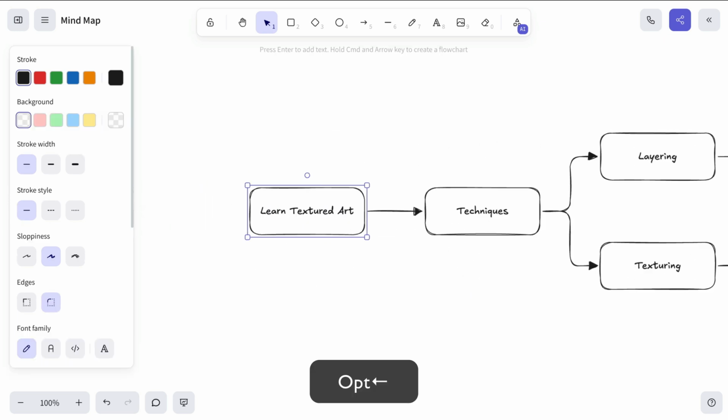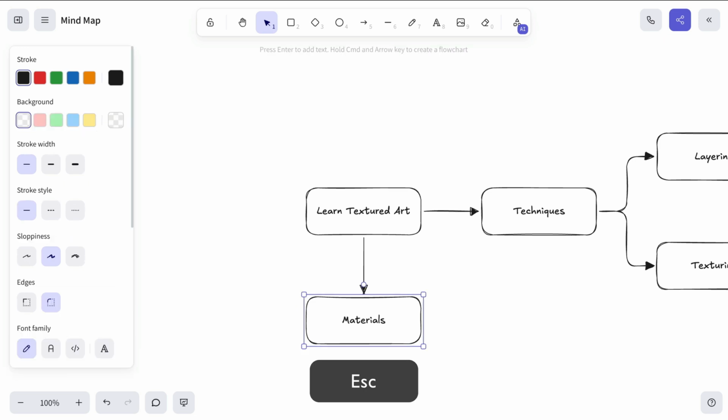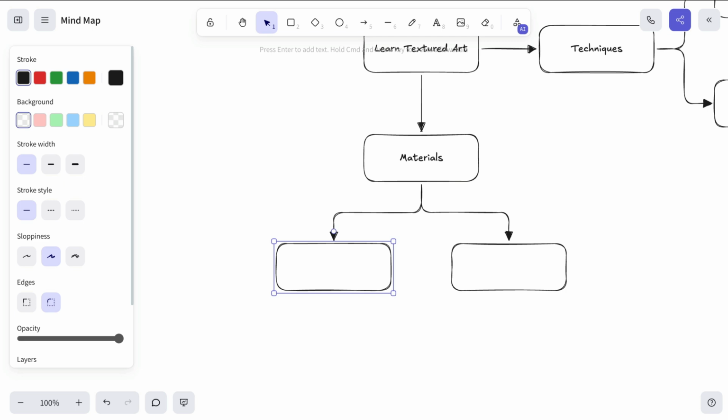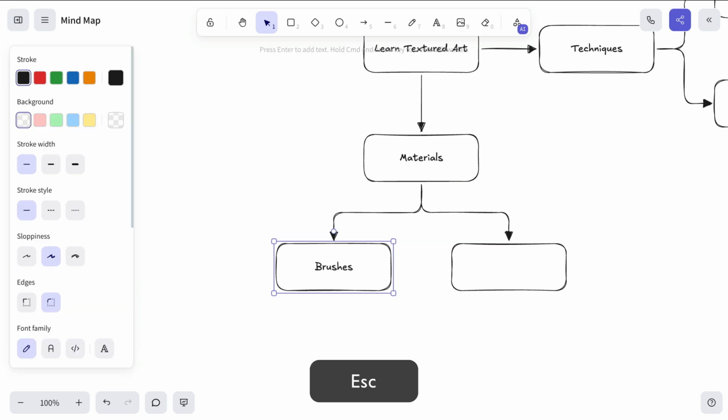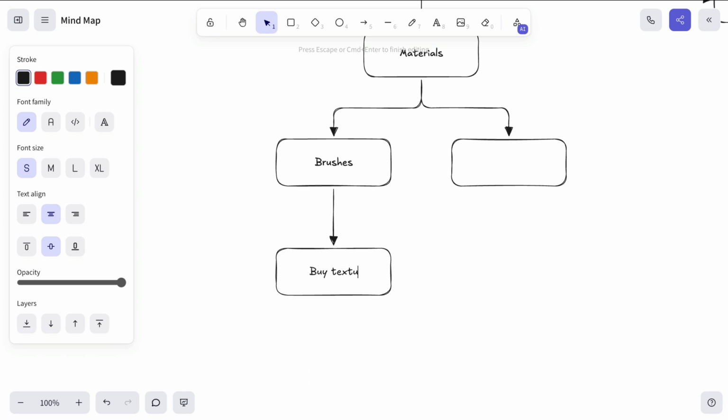Next, let's think about the materials we'll need for textured art. For materials, brushes and paints are essential. Let's add the brushes first. We should definitely buy some texture-specific brushes to get started.